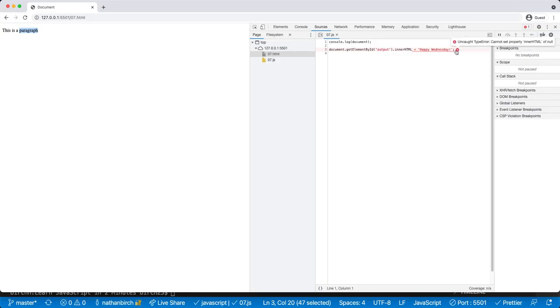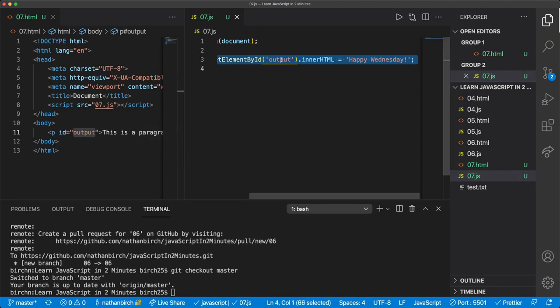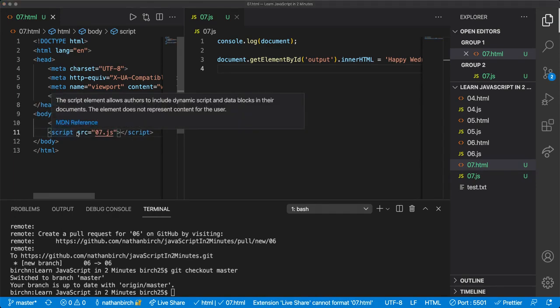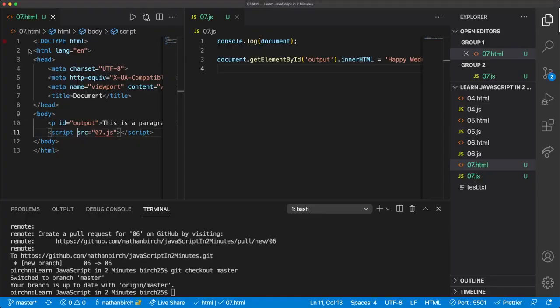Okay, this is happening because the JavaScript is actually loading before the HTML has loaded. So it's saying, hey, let's find this ID, and it doesn't exist. And so innerHTML of null means that this is null. Okay, we could try to fix this with a couple of things. If I move this script tag down to the bottom and save this, you can see that that is now saying happy Wednesday.